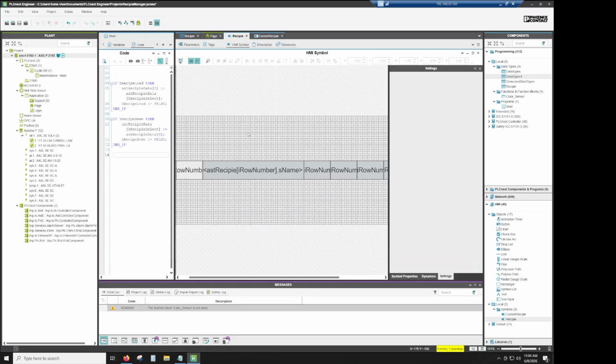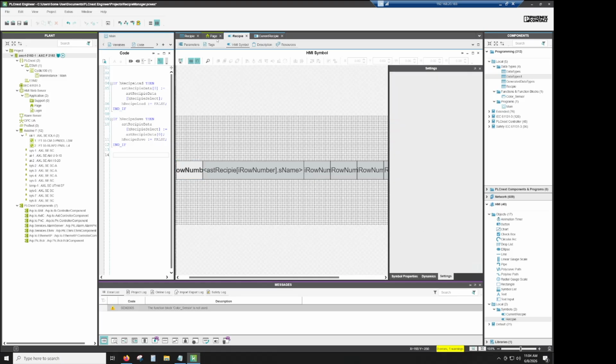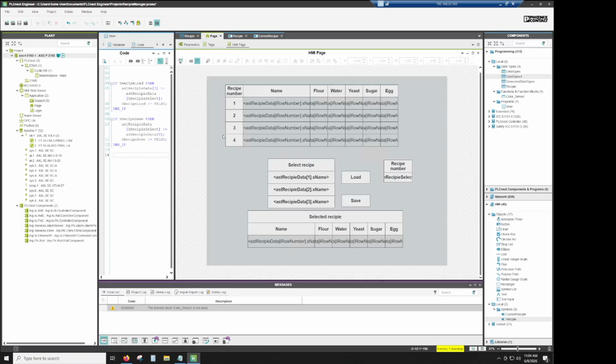You can simply go back in here, click on this, go to the text, which is going to change the way it looks, make it bold. And now again, we go back to the home page and now we have bolded recipe numbers. So that's one of the symbols.